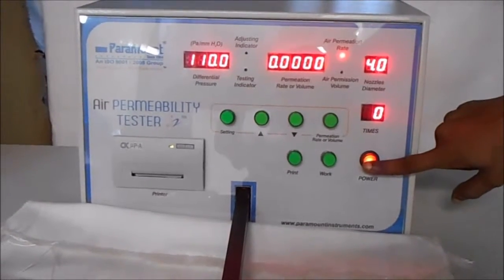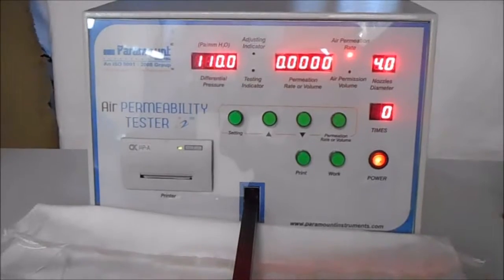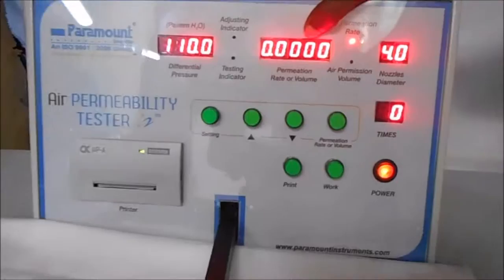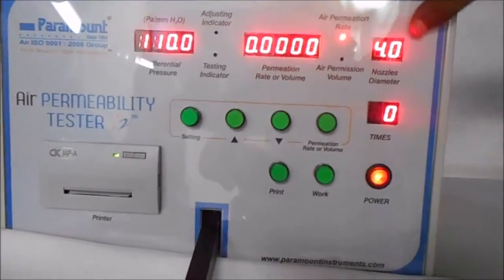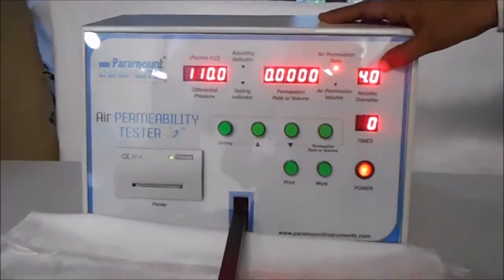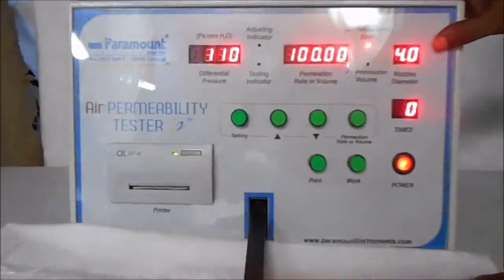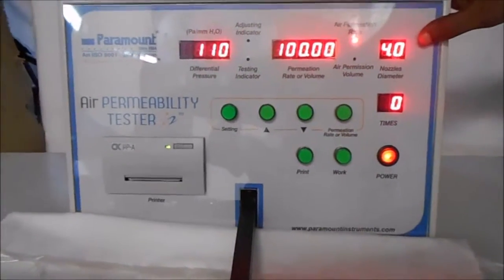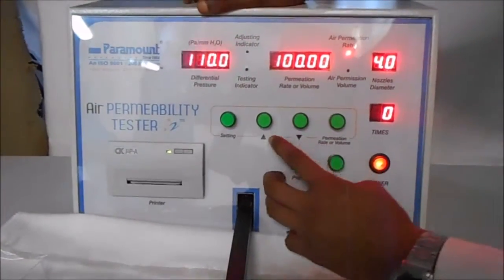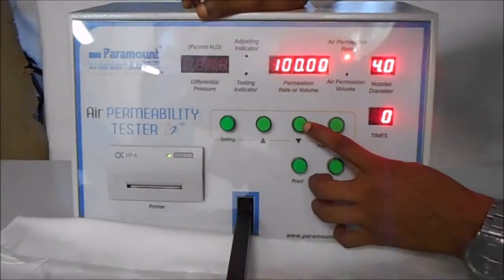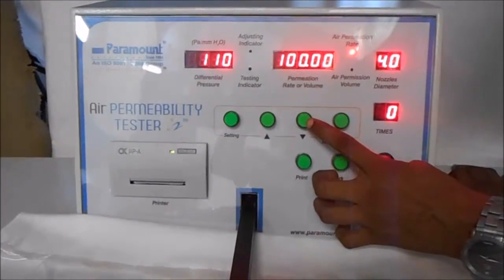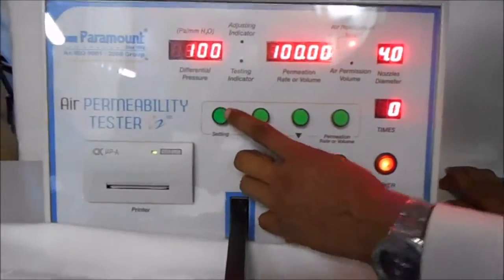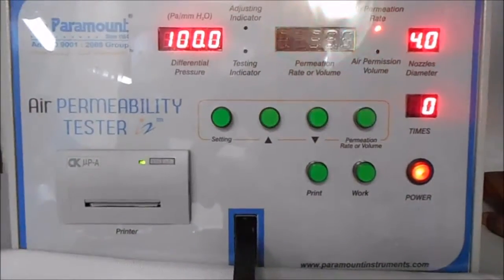First switch on the instrument. To perform the test according to ISO standard, we have to set the differential pressure to 100. We have to set the area 20 cm square and the nozzle diameter according to the sample. Now press the setting button. It is 110 and we have to set it to 100 Pascal. By this button we can lower the pressure from 110 to 100. Now it becomes 100. Now press setting. Now it's set to 100.